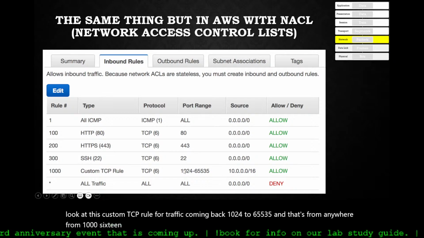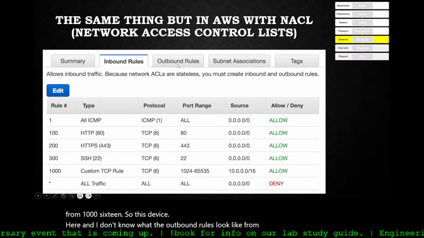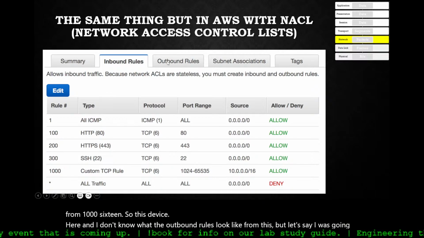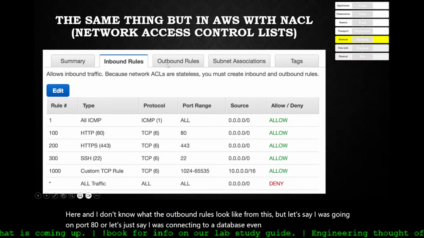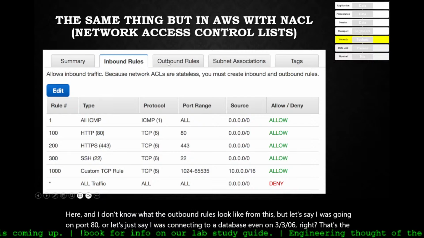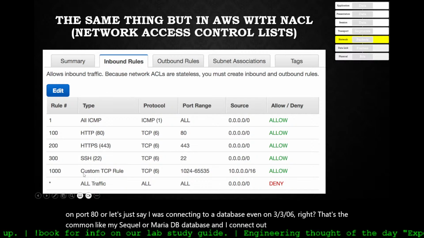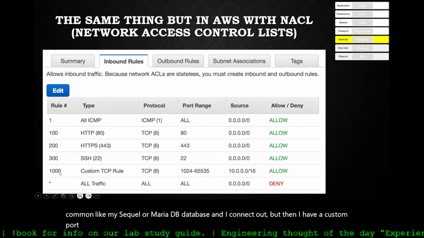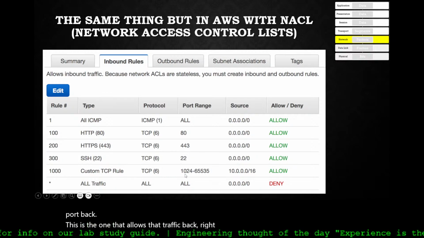So this device here, and I don't know what the outbound rules look like from this, but let's say I was going on port 80, or let's just say I was connecting to a database even on 3306, right? That's the common MySQL or MariaDB database. And I connect out, but then I have a custom port back. This is the one that allows that traffic back right here. Those are the ephemeral ports.